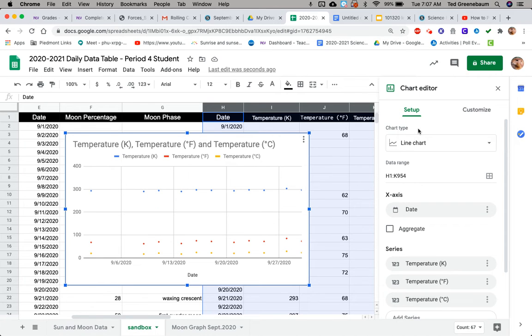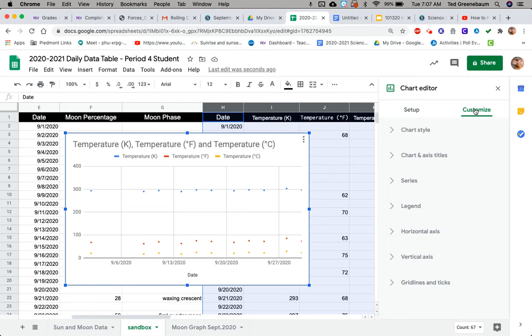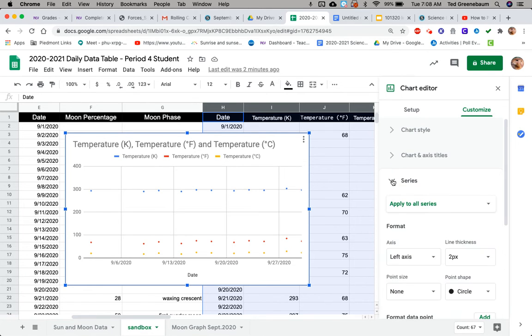Well, the first thing I'm going to do is customize. And I want to just point out chart style and chart and axis titles. And we'll be changing those in a little while. And I really want to point your attention to this series. If I click the caret on series and it says apply to all series and left axis or right axis, I want to put the Kelvin over here on the right axis.